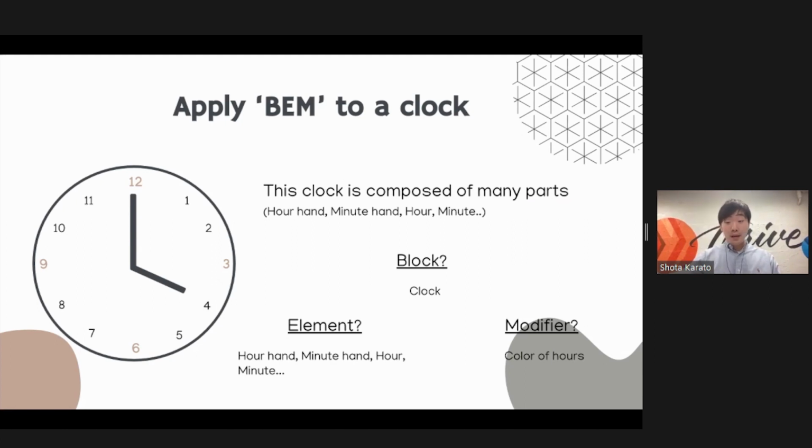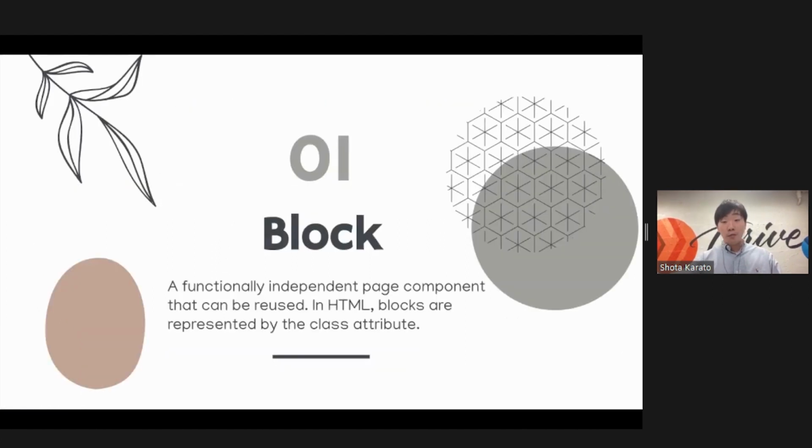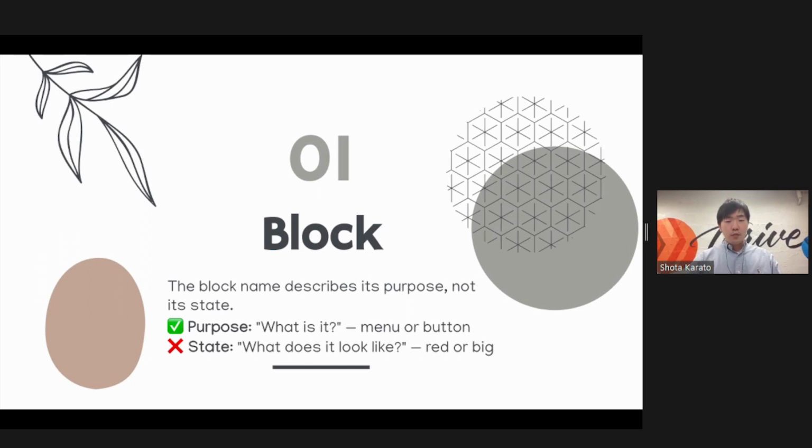Right. So first of all, we've got block. Block is a functionally independent page component that can be reused. In HTML, blocks are represented by the class attribute. And the block name describes its purpose, not its state. So purpose means what that component is, such as menu or button. And on the other hand, the state is anything related to the component's appearance, such as red or big.